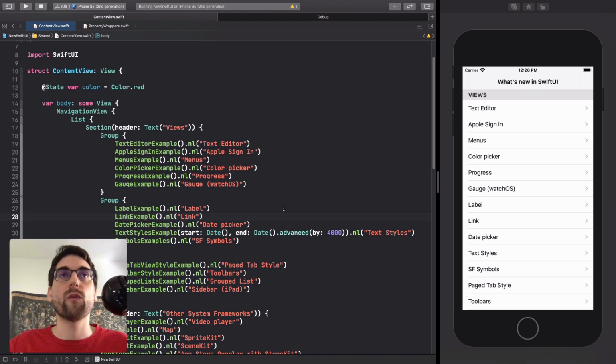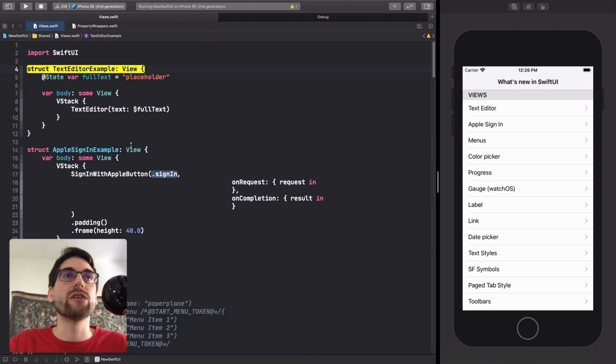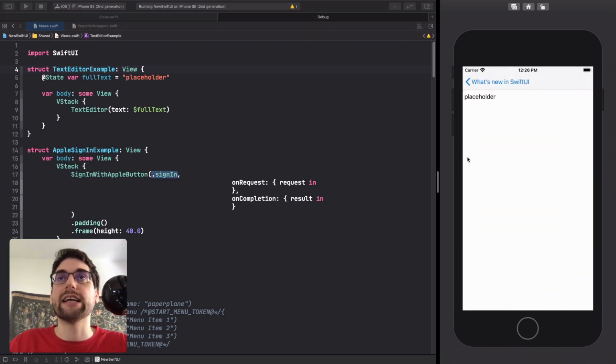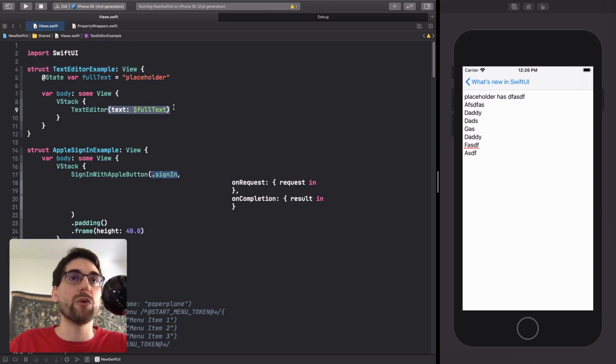So let's start with the views. What new views do we have? First of all, we have a new text editor. Basically, it's very similar to the TextView on iOS. It's a multi-line text editor. You can go here and you can type. It's basically a multi-line text editor like the TextView on iOS. Typical SwiftUI API with a binding that updates your local variables, so you can do whatever you want with that.